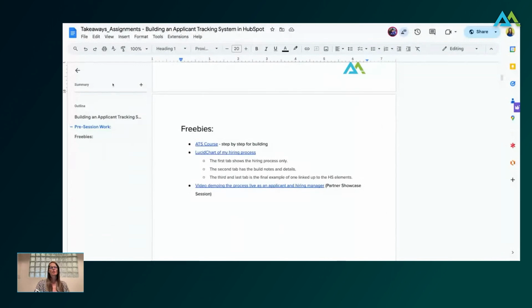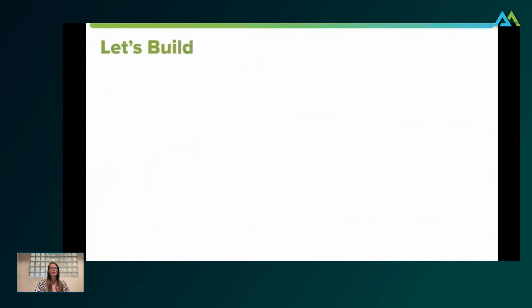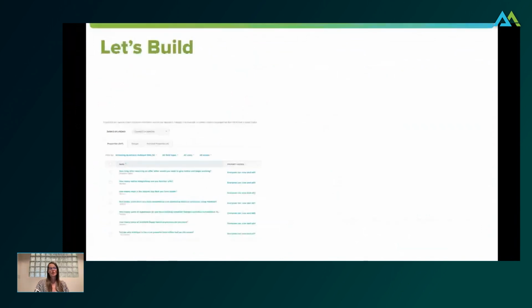Okay. So now that we've taken a look at the build, let's actually get in here and take a look at how all this stuff looks in HubSpot. So we're going to jump into HubSpot in just a second here. So like I said, we're going to go ahead and build.